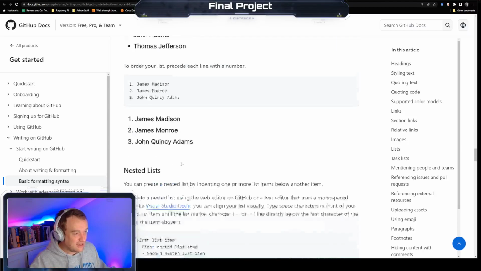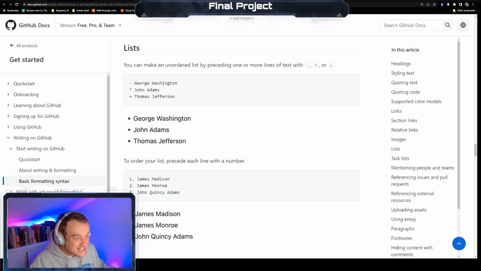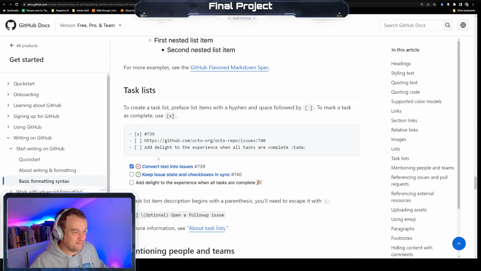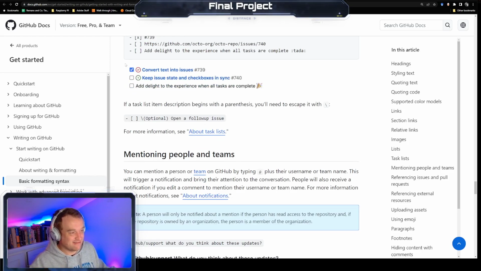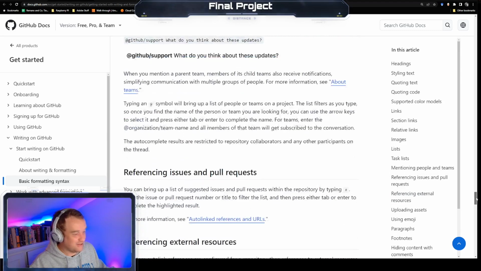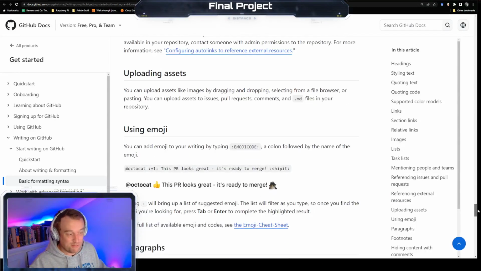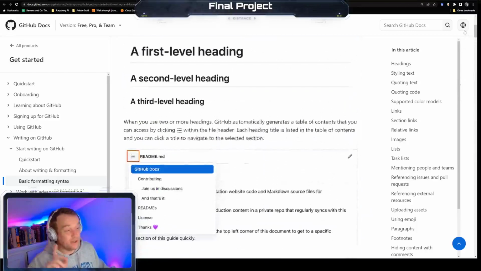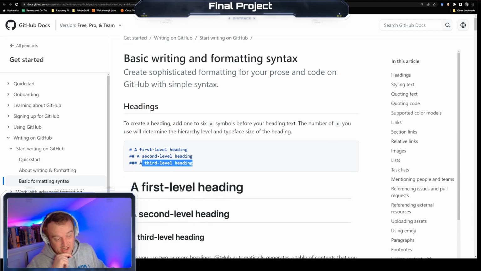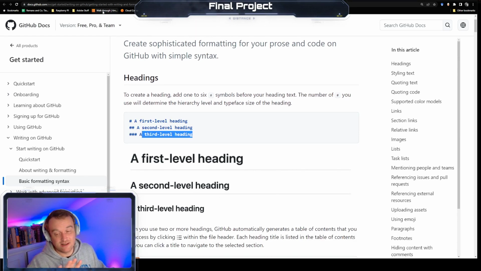You can create lists with different dots or numbers or nested lists, task lists where it marks what they've gotten so far. You can put emojis in there. There's all sorts of stuff. But all I ask of you is this: a first level heading, second level heading, or third level heading. It doesn't matter which one you use as long as they stick out from the rest.